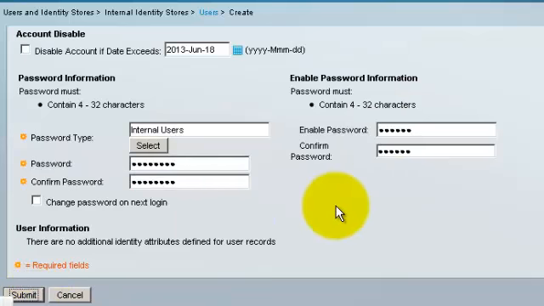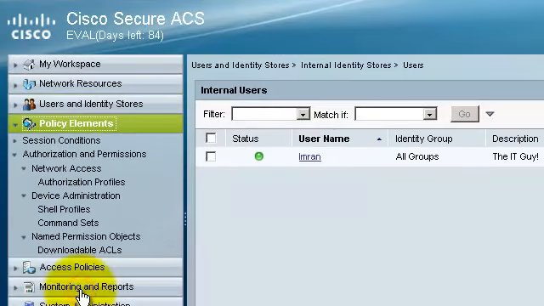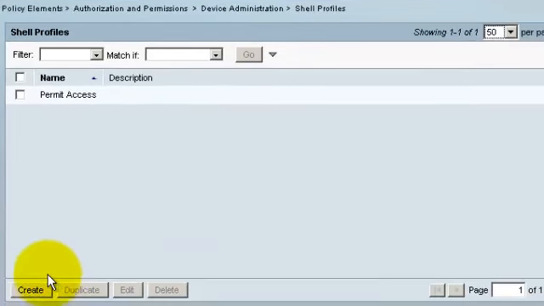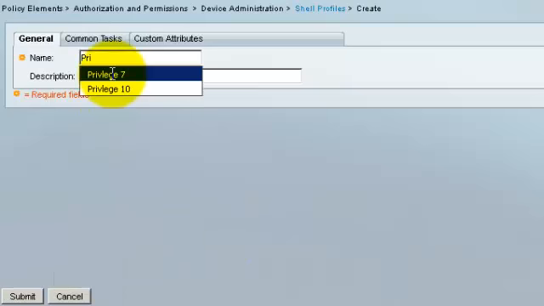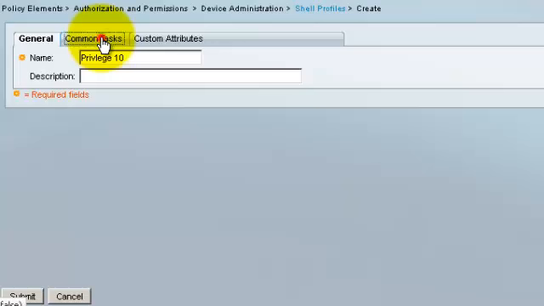We will submit it. So according to our task, when the user logs in with Imran123, they should already be landing on privileged exec mode with privilege 10. Now that is where we set that privilege part, on the policy element section. Since we're using TACACS, we need to go under device administration. Like I said earlier, we will use shell profile. You come here, we will create a new shell profile.